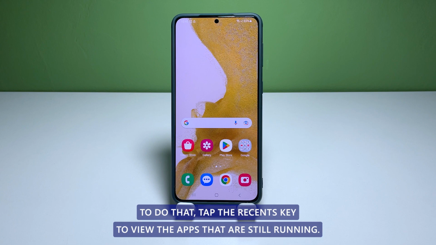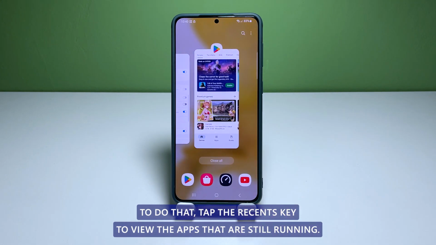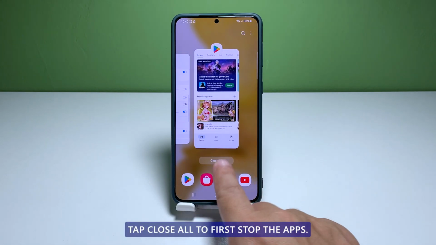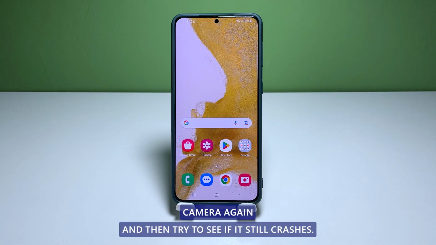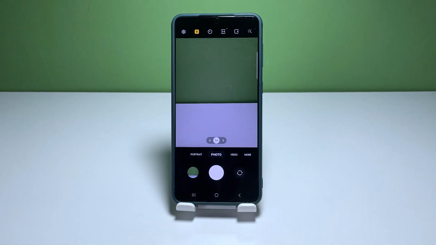To do that, tap the recents key to view the apps that are still running. Tap close all to force stop the apps. After doing that, launch the camera again, and then try to see if it still crashes.